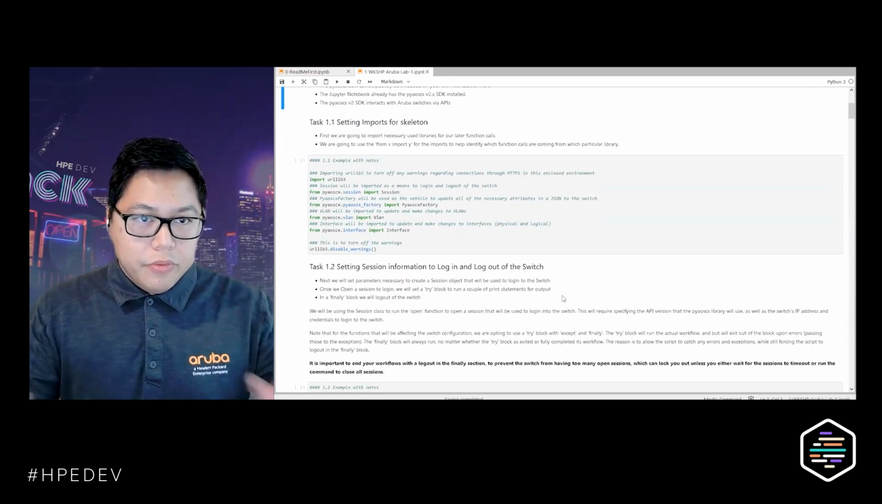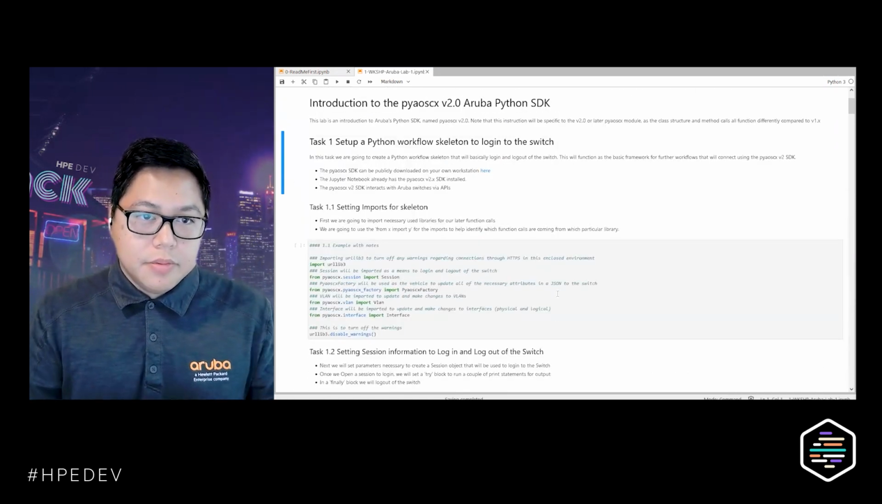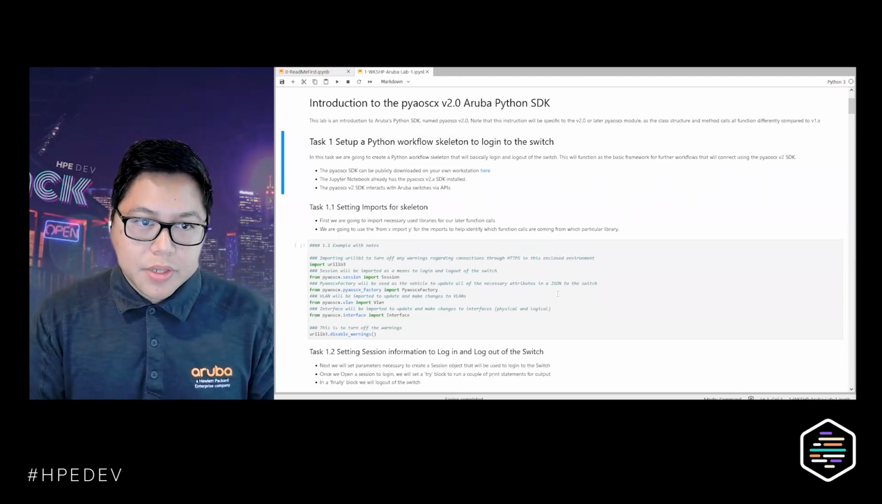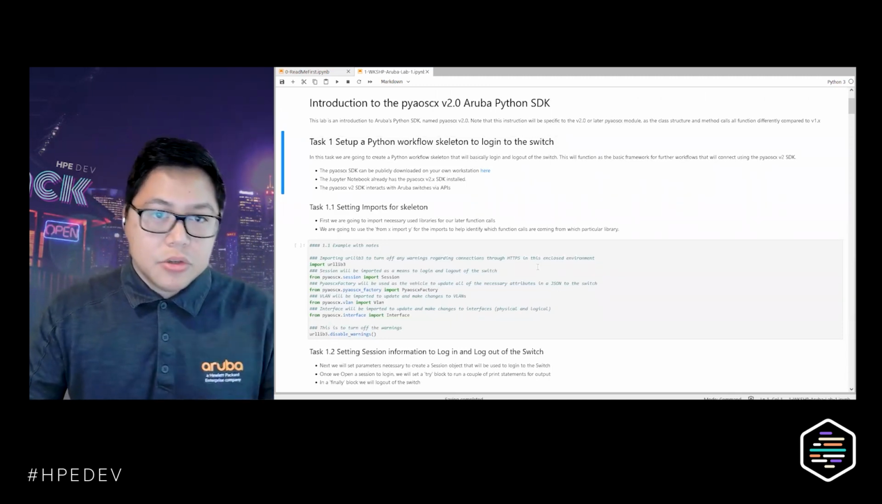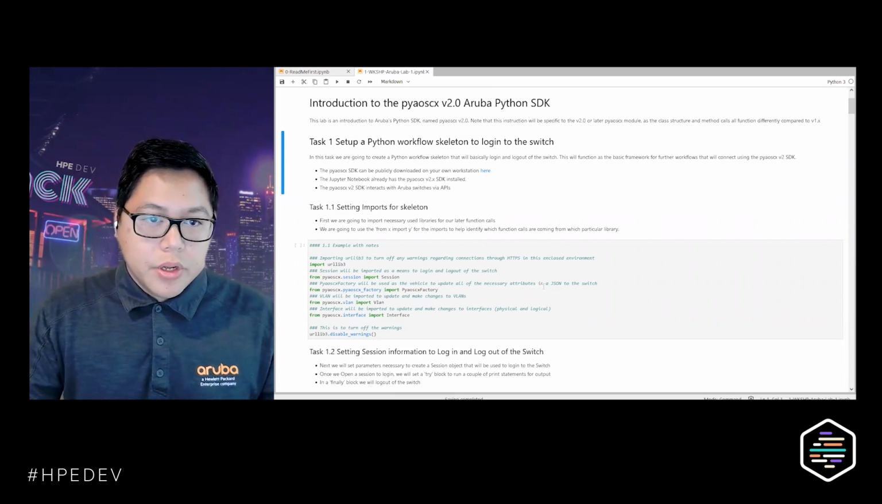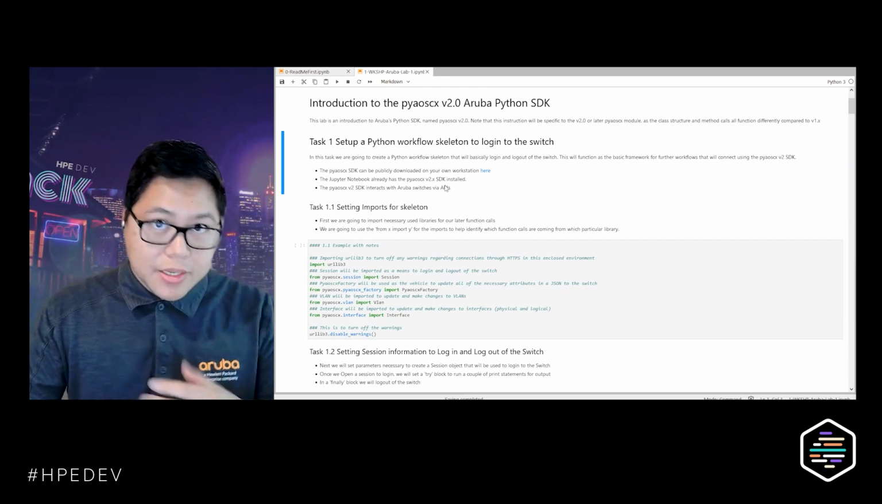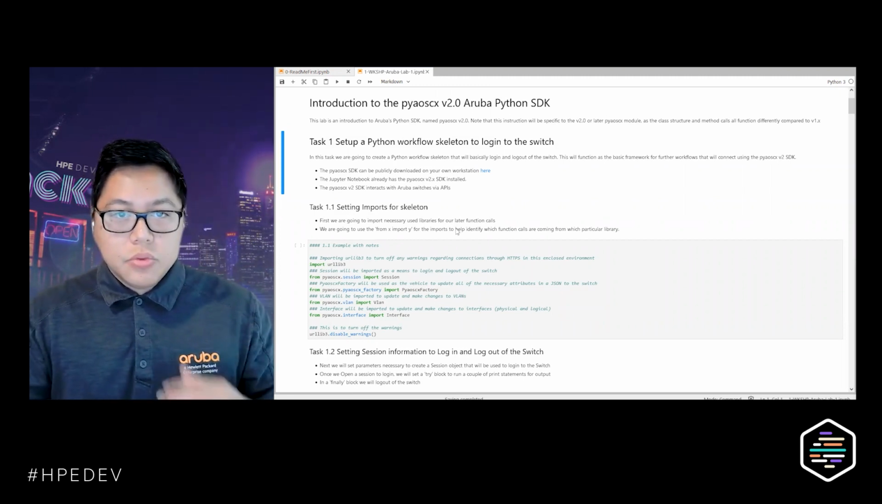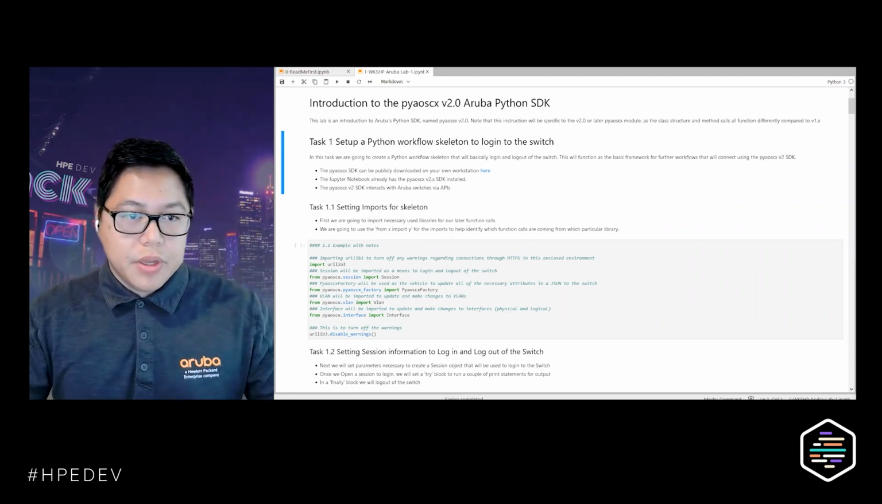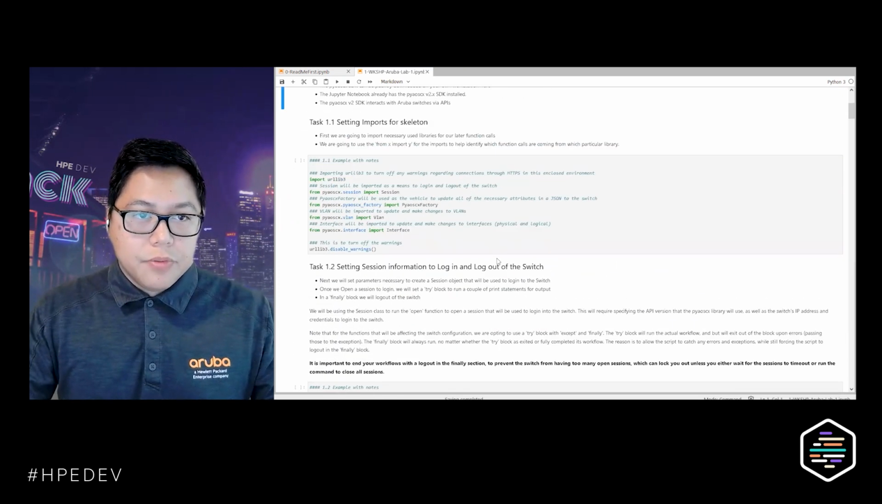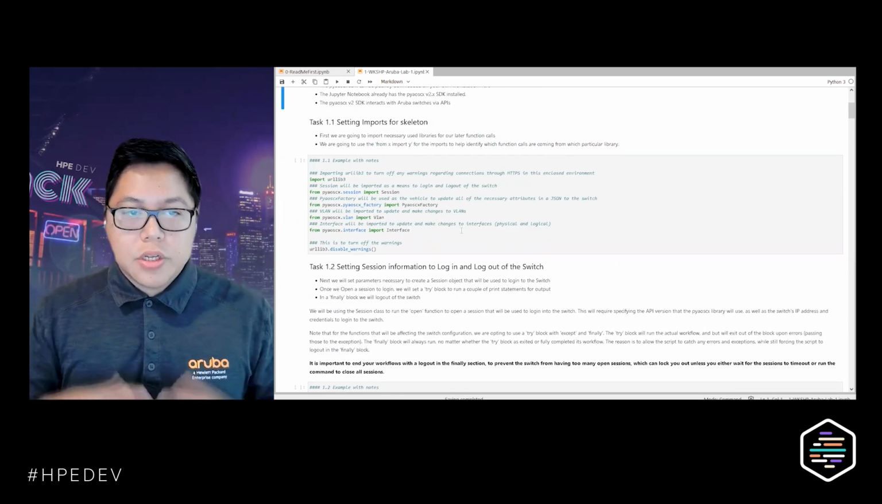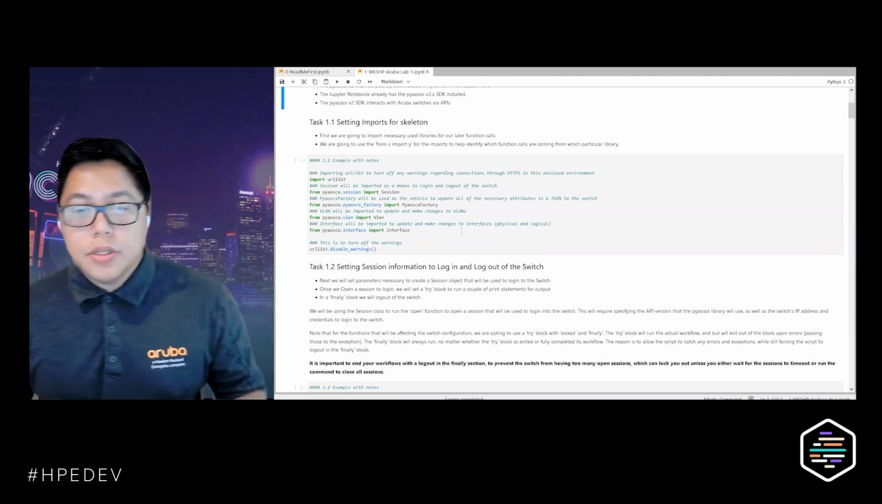Excellent. So the first task is setting up an import service skeleton. Before we do that, I wanted to make sure that we understand what we currently have right now. We have the OVAs, the pyaoscx v2 SDK is already installed, and this will interact with the Aruba switches via those APIs. This first cell over here is just going to talk about the imports for the skeleton that we want to utilize.